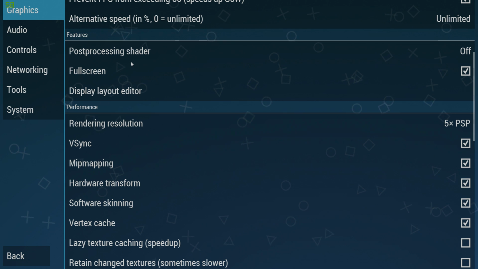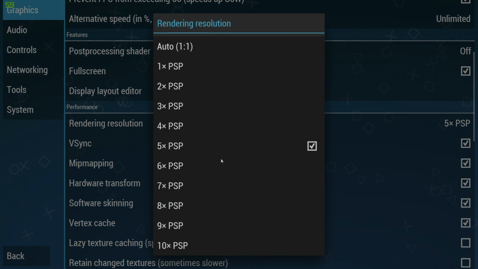I leave my post-processing shader off. Full screen is checked. Rendering resolution. Now this is where it's going to take the most performance. So this machine here can run most games at 10x PSP. I'm setting mine to 5. If you run into trouble with a game not performing well, keep going down with it. This is going to be the biggest hit on performance for the PSP emulator.